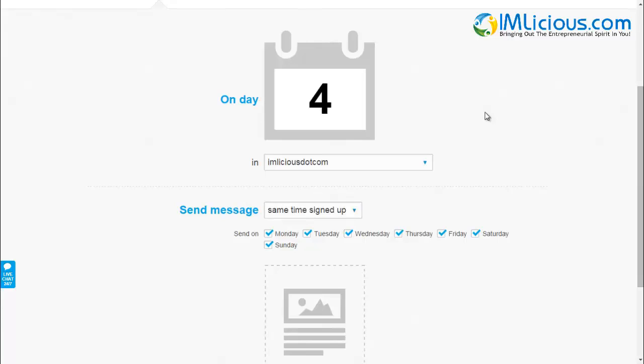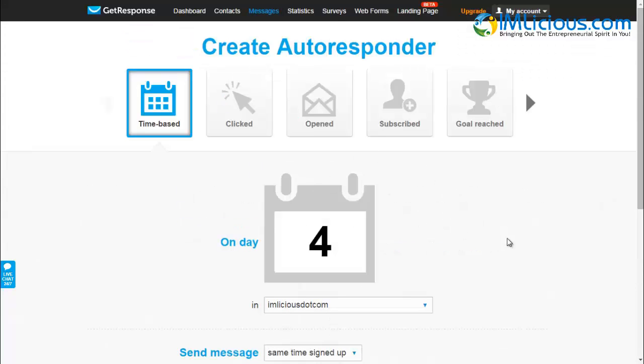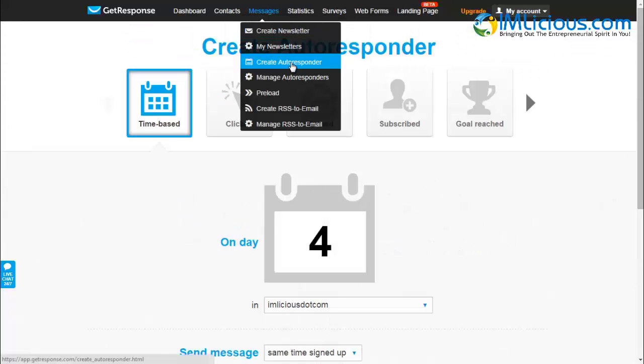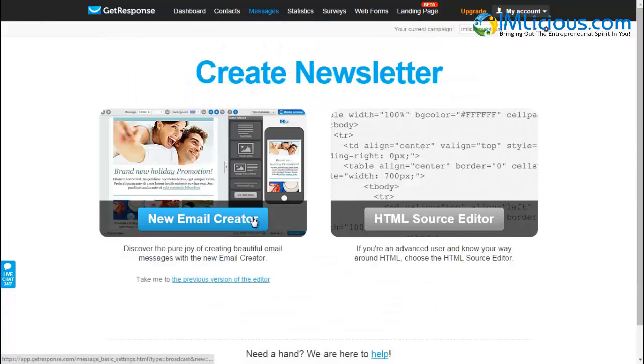This same sequence will apply to every subscriber that just joined your mailing list, which is why this is really fantastic. And besides creating a time-based autoresponder, you can go to create newsletter. So this basically allows you to create email newsletters. That's basically how to set up a simple email campaign for your mailing list.